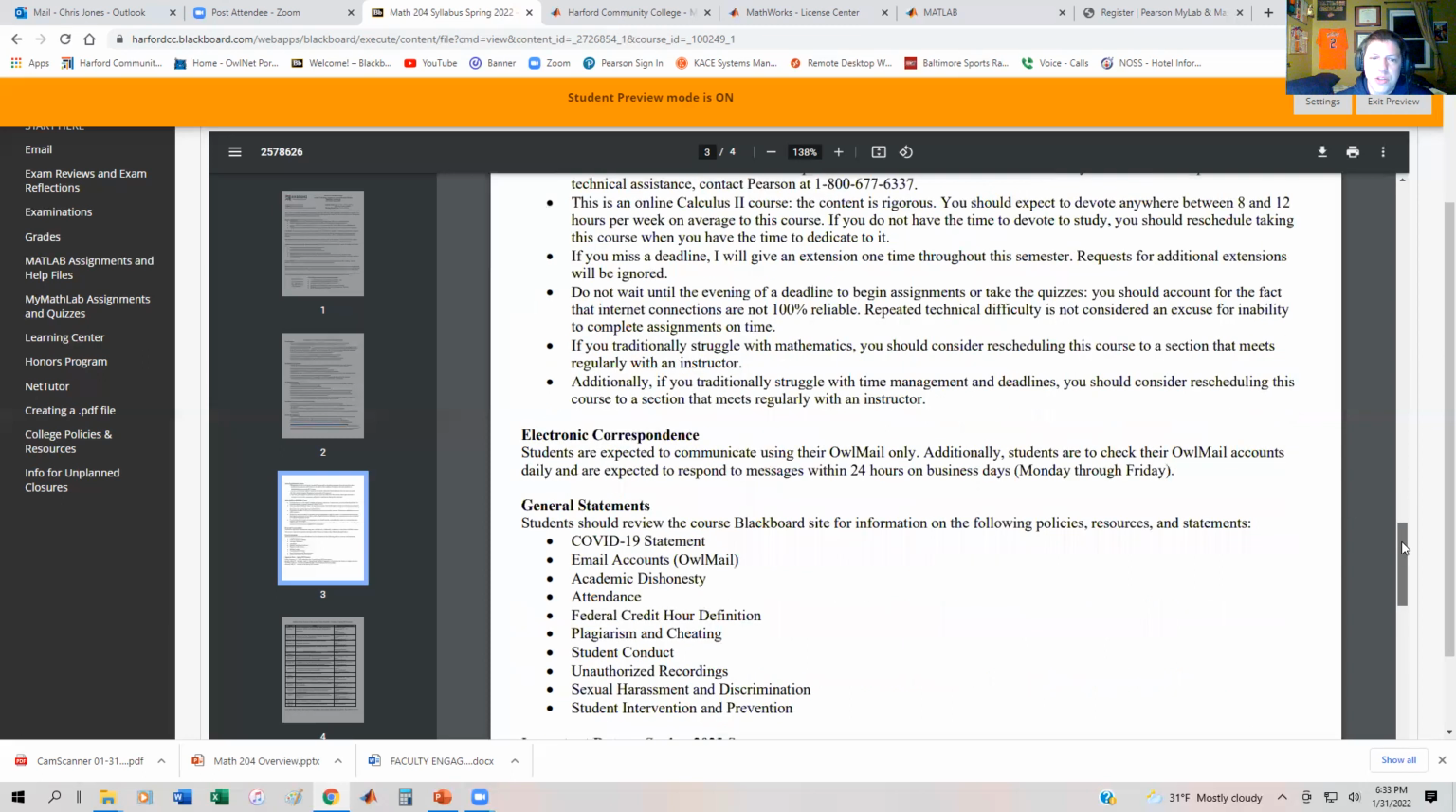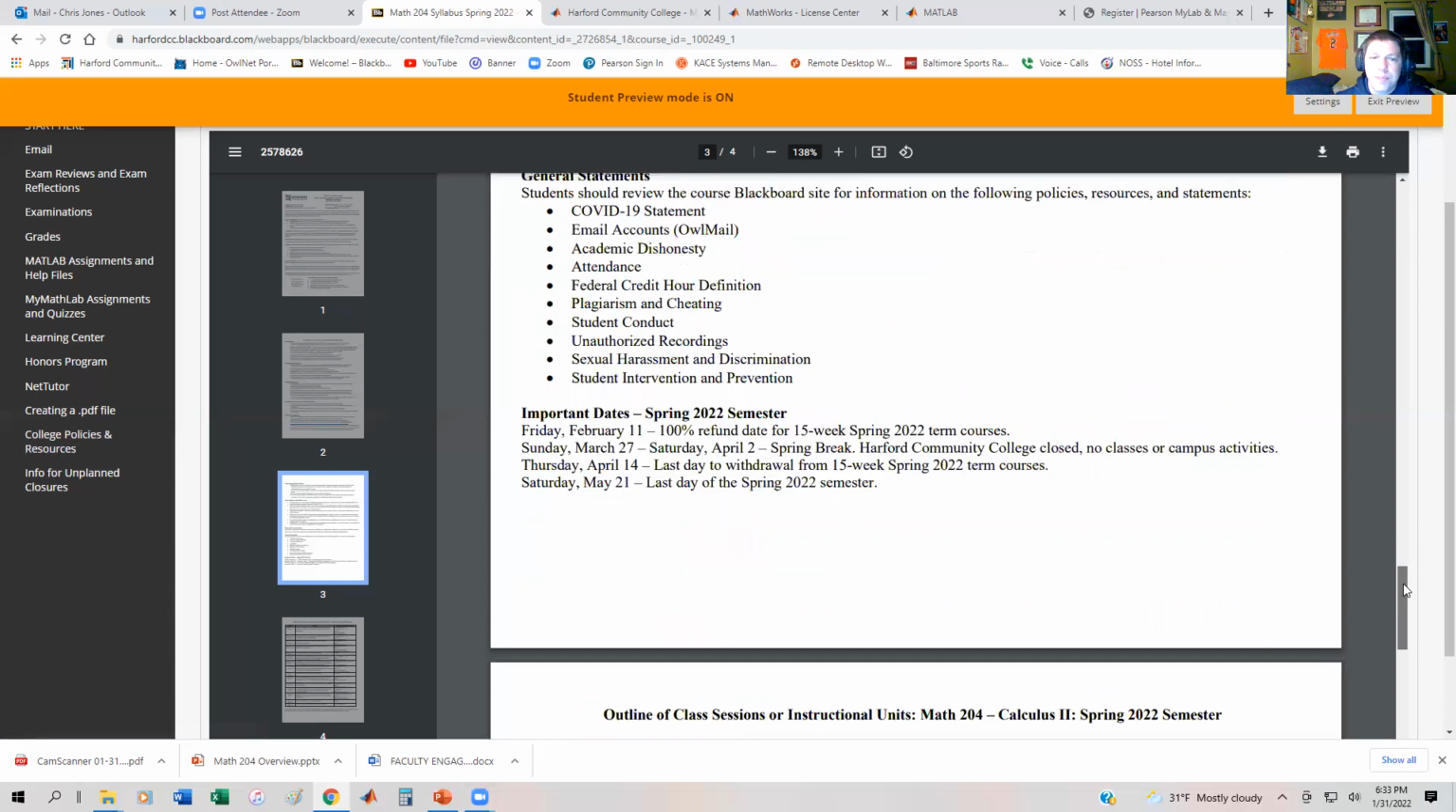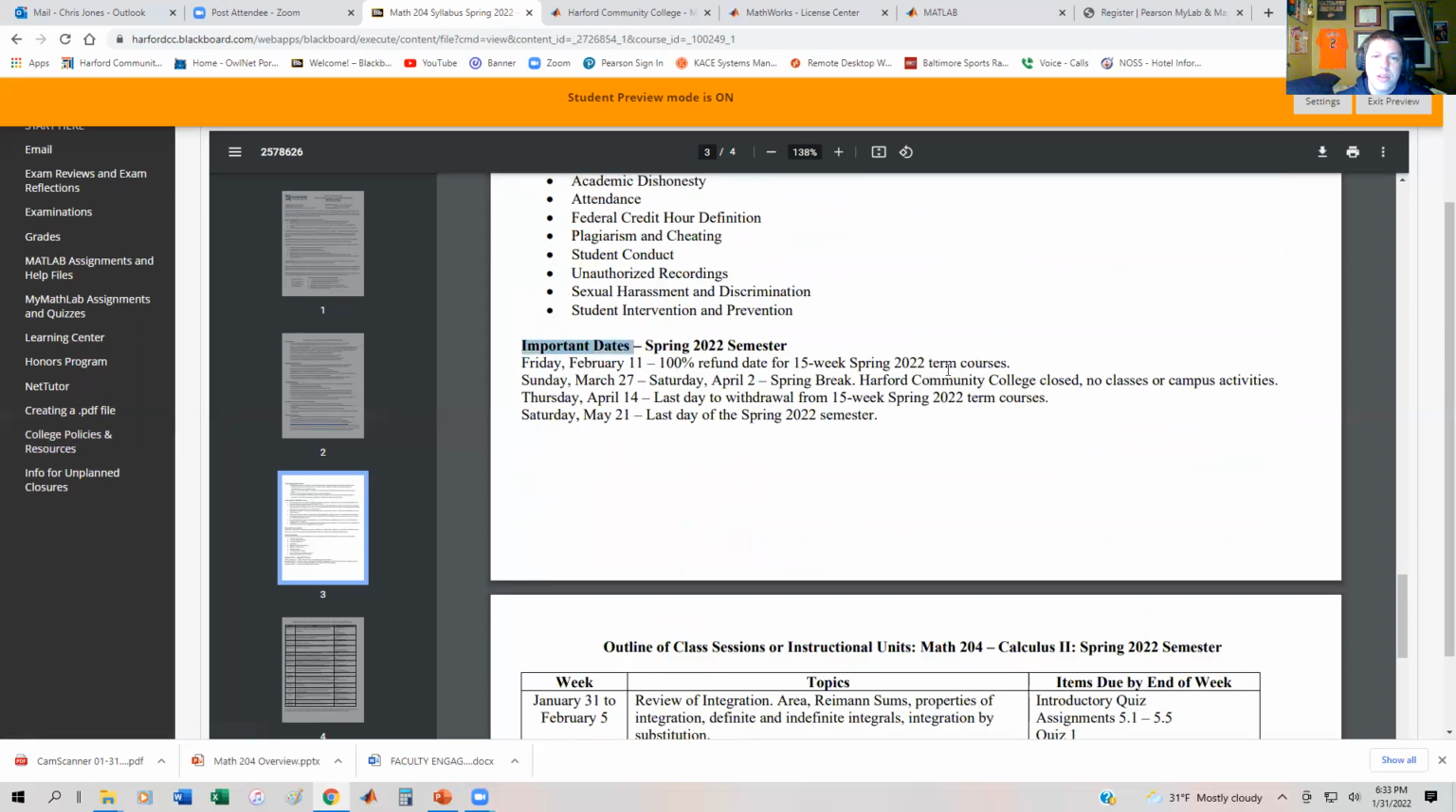These are general statements. Just make sure that you understand what Harvard's policy is on all the following. That's all under the college policies and resources link. Finally, important dates listed here. These are all listed under the course information link.